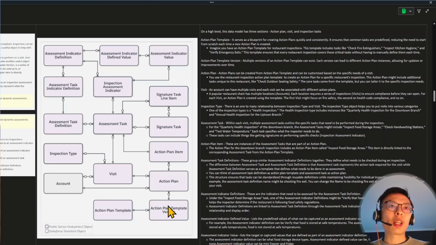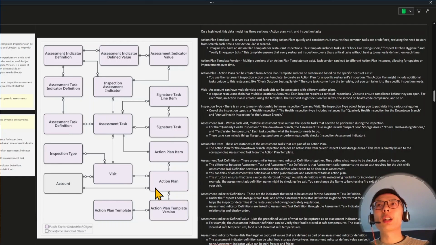And now we'll take a look at action plan template version. So multiple versions of an action plan template can exist. Each version can lead to different action plan instances, allowing for updates or improvements over time.